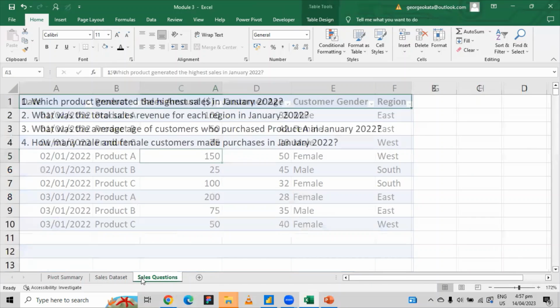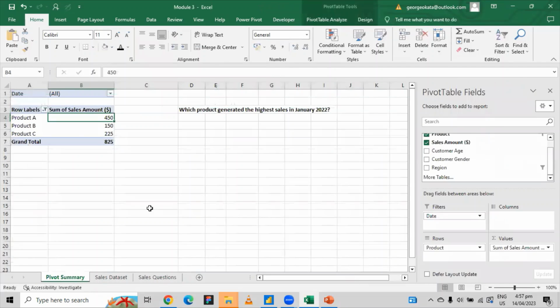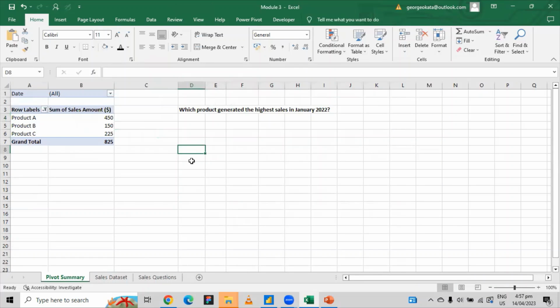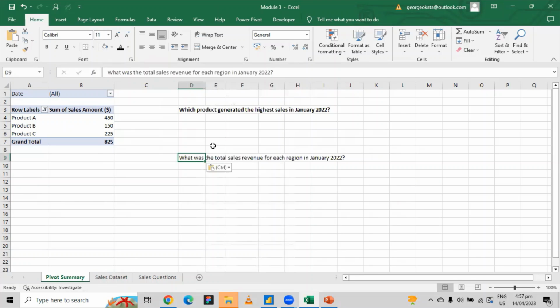All right, now let's move to the second question. It says, what was the total sales revenue for each region in January? The first one wanted to know about product, and this one wants to know about the region. So I'm just going to paste the question here, for lecturing purposes, just to make things much easier, so that you can always read through the question and see what I'm doing, and that would make more sense.